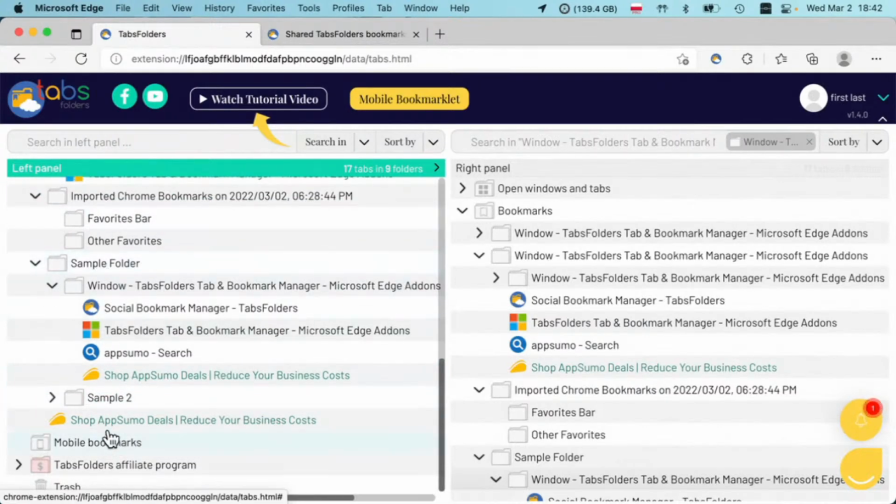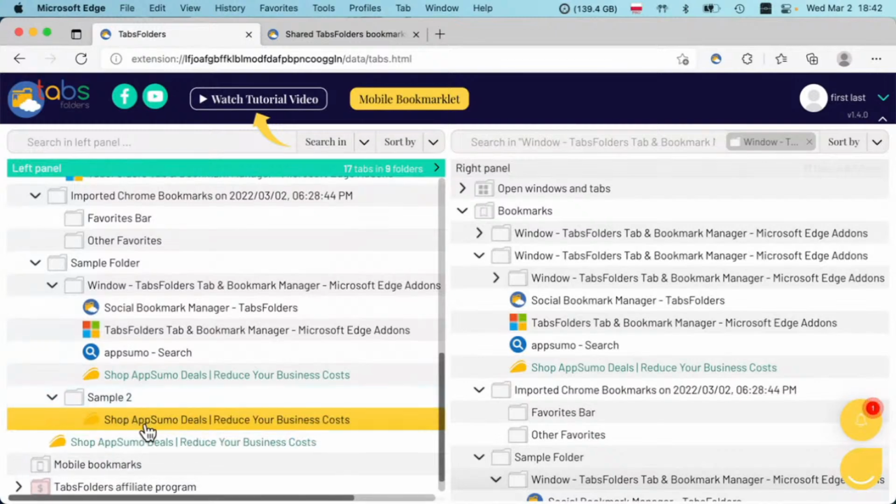And when we go back to tabs folders, this is the sample folder. This is the sample 2 folder we created. And this is the AppSumo bookmark that we added to the sample 2 folder.